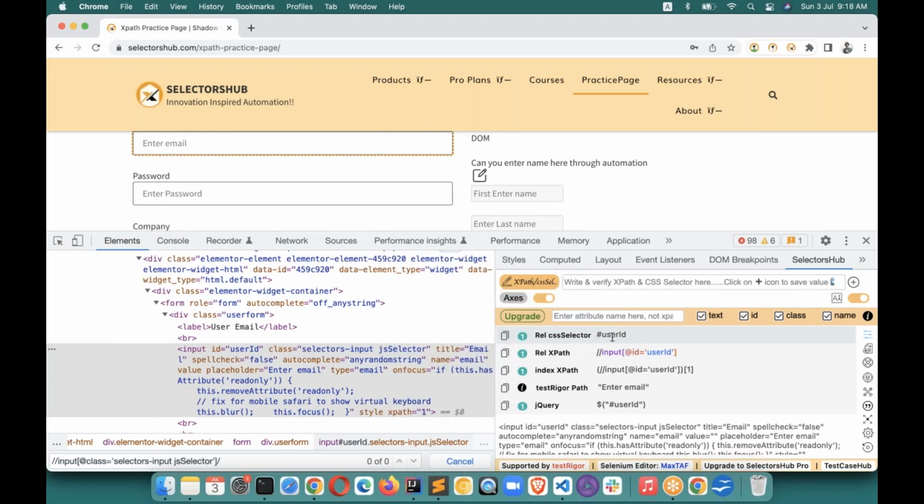Suppose we have written this, it is generating this XPath and CSS selector. You see here. Now let me show you this XPath. Here you see that this I is capital. Tomorrow someone makes this I small, and you want to make sure that even if someone makes I small or caps, you don't care. Your XPath should always work.